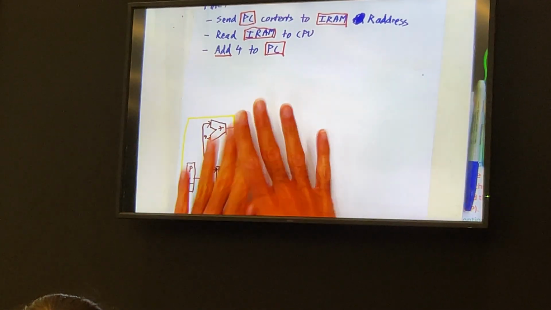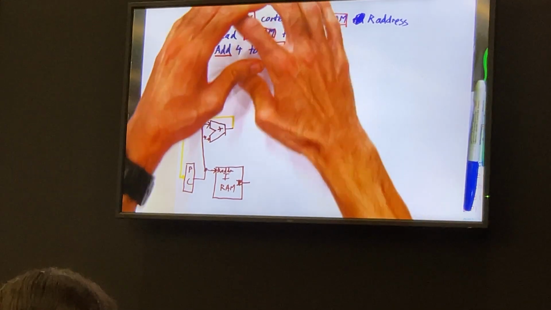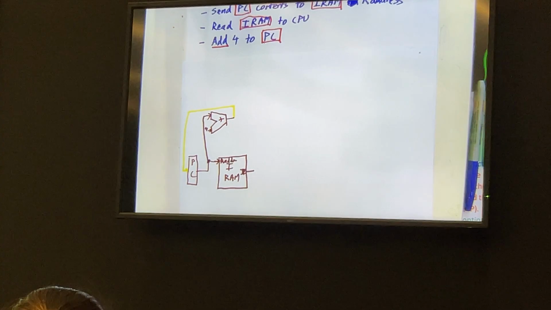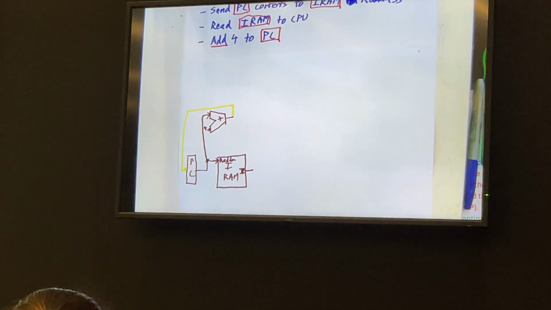You can train a chimp to do this part. The hard part is writing this. Well, a very smart chimp. Maybe not.